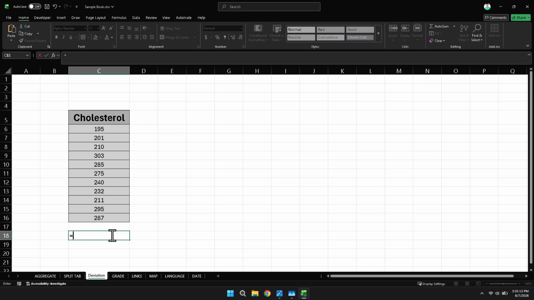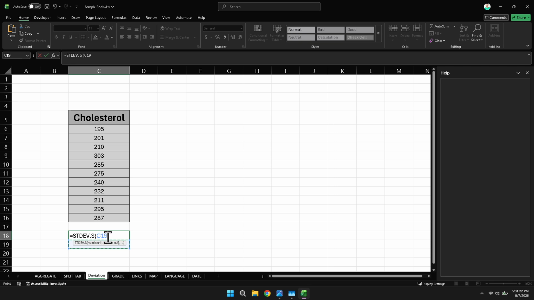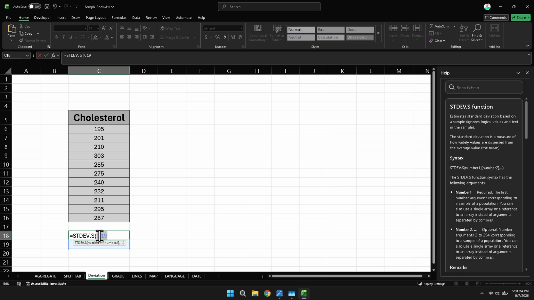stdev.s, followed by an opening parenthesis. As you begin typing, Excel will usually show a list of matching functions. When you see stdev.s appear, click on it to use that function. This is the standard deviation function used for a sample set of data, and in many spreadsheets, that's the version people need when analyzing a selected group of values rather than an entire population.